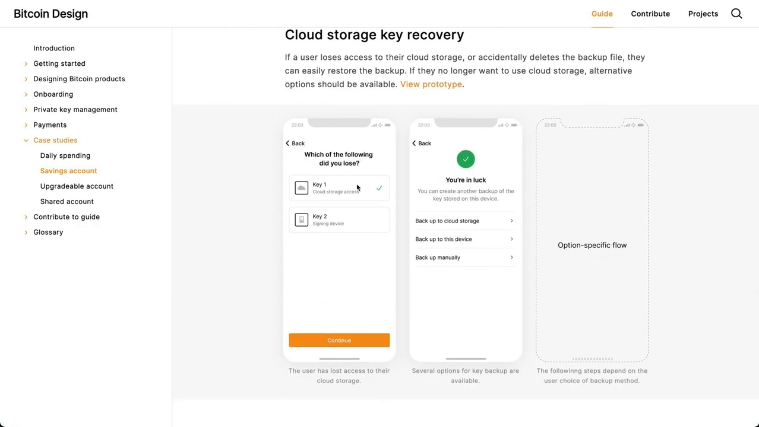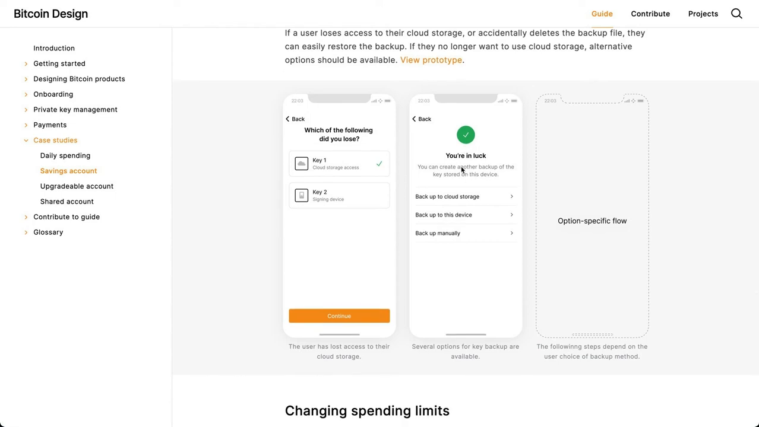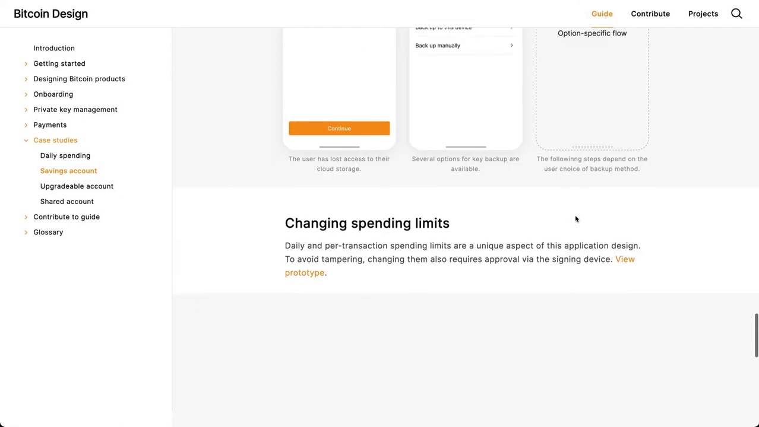Now, if I lose my cloud storage access, so let's say I no longer have access to Apple iCloud or Google Drive, then the process is fairly straightforward. I can create another backup from the key on this device, and I can put it on a different cloud storage provider, to a different cloud storage account potentially. I can save it on this device locally, or I can do a manual backup, which would probably be some type of seed backup, where I manually write things down, and then the flow would be unique. And I think some of these flows we've covered elsewhere in the guide already, so I don't think they necessarily need to be repeated here.